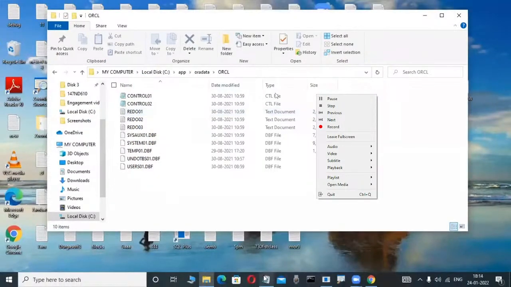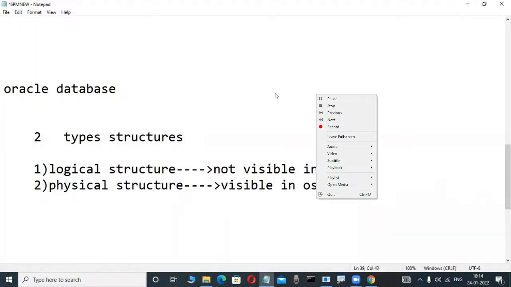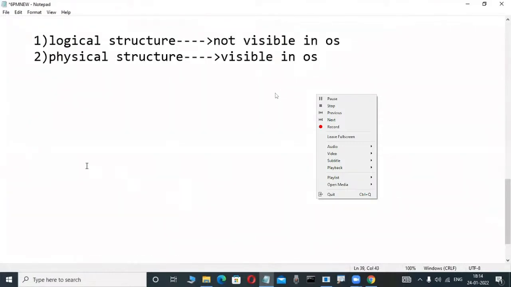That's why a logical structure means a structure which is not visible in the operating system. A physical structure means whenever we install Oracle, SQL Server, DB2, these software automatically create physical files. I told you in previous classes. That's why a structure which is visible in the operating system is called a physical structure. Don't worry, now observe here.